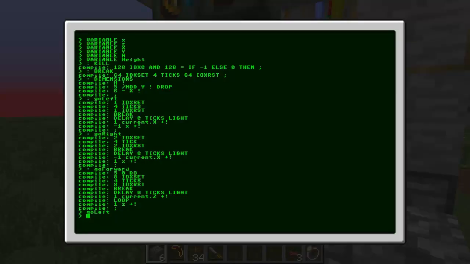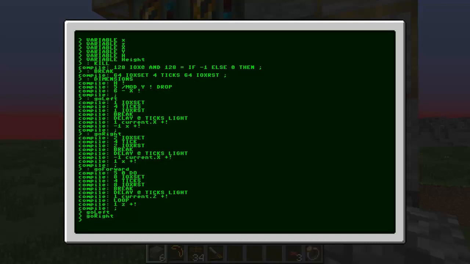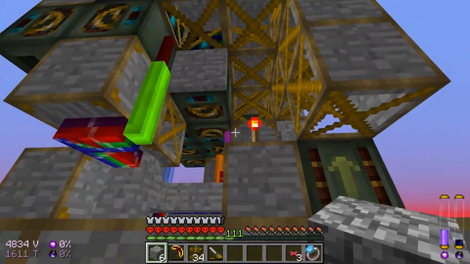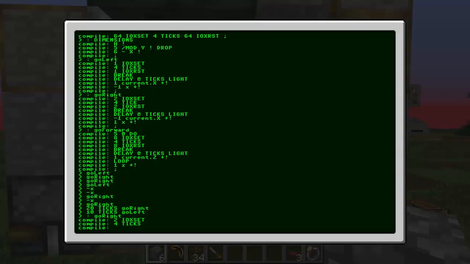Good. Now let's try go right. Huh, that's interesting. It hasn't gone right. So let's check what's the reason for that. One moment. I see the issue of why go right didn't work. I actually put 4 tick instead of 4 ticks. I'm not sure what tick does, but it's not what ticks does.